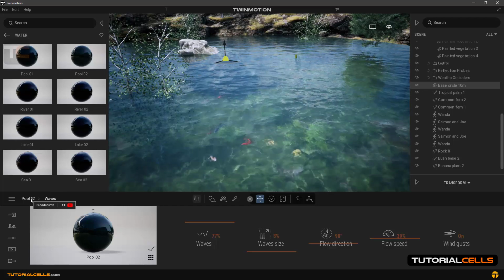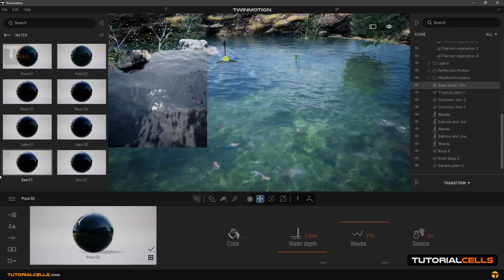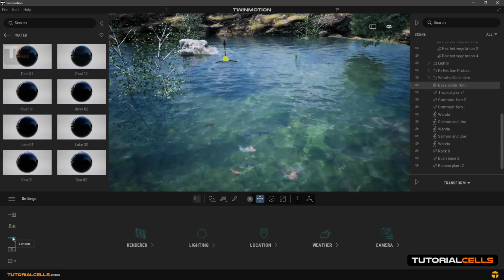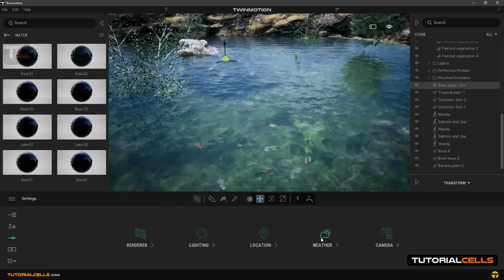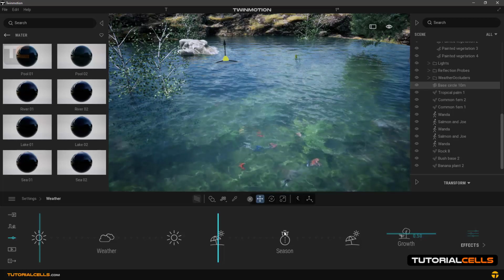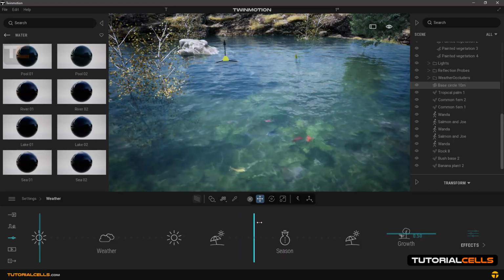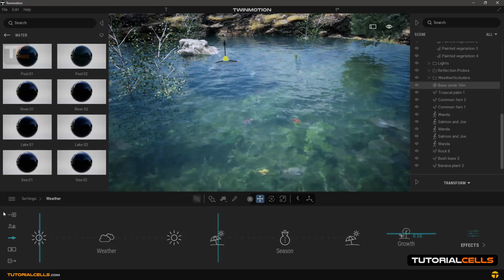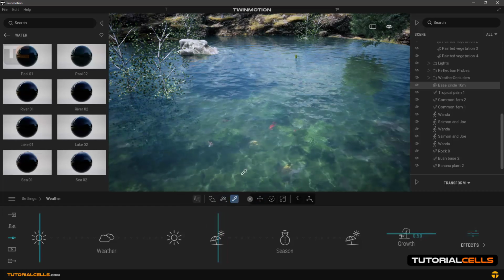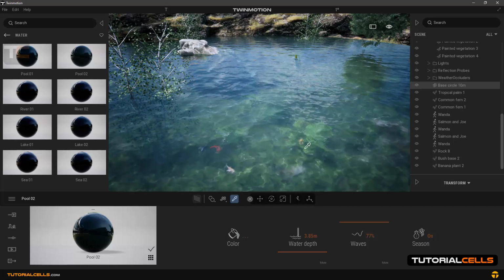Okay. Back to settings here. In the season section, you can activate or deactivate the weather effect on the water. For example, we change the weather to winter. Go to settings and the weather. And as you can see, the water freezes. If you deactivate the weather on the water material, water has nothing to do with the weather.